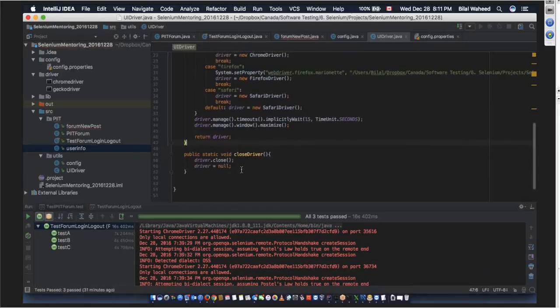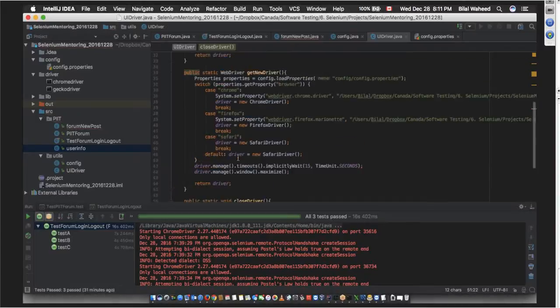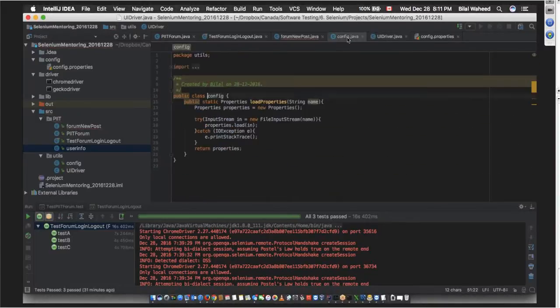Now, the close driver, this is the one I was talking about right now, that we would be closing the driver. How will I be closing it? By closing it and then assigning it the value null. So these are the three methods that we have in this class, and then the config.